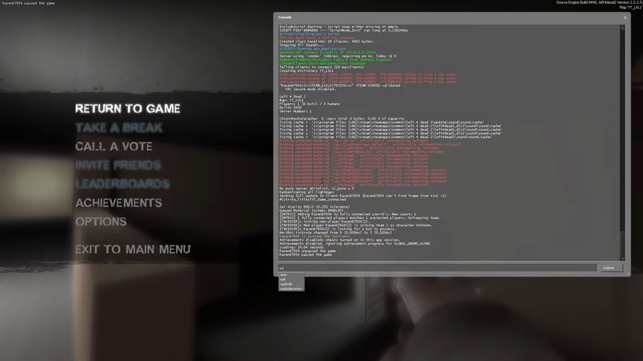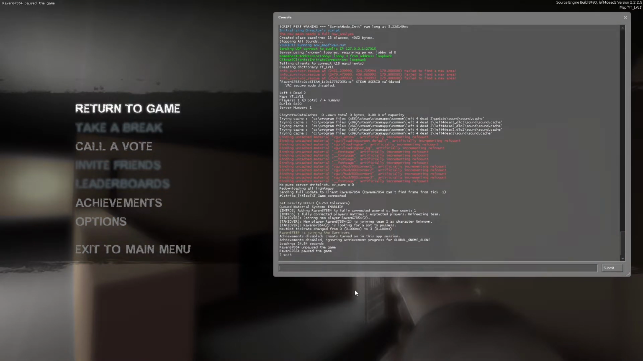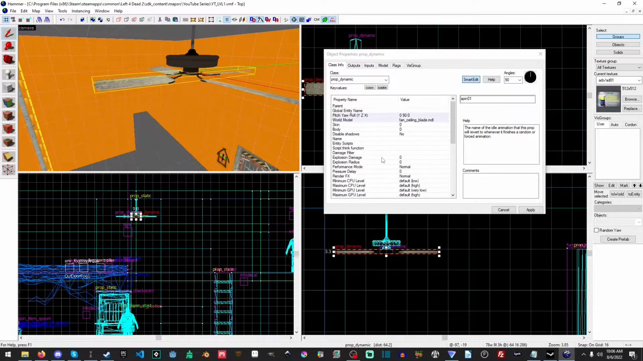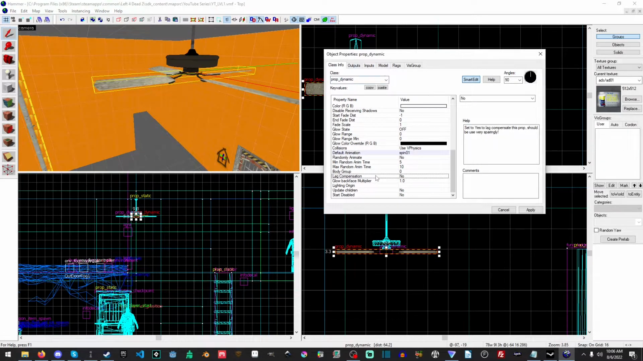And if we're just going to go up here, type in exit to close this. Another thing we can do is, obviously, you can enable damage. You can enable lag compensation, as it says, use very sparingly. But you can enable quite a lot of stuff. Okay, so that's it for the prop dynamic.